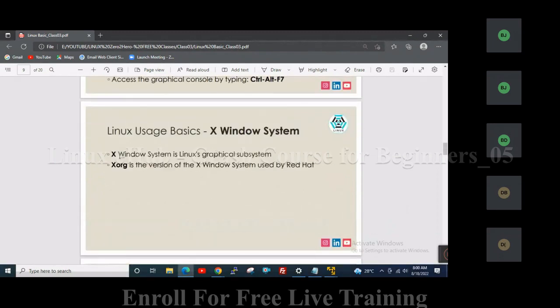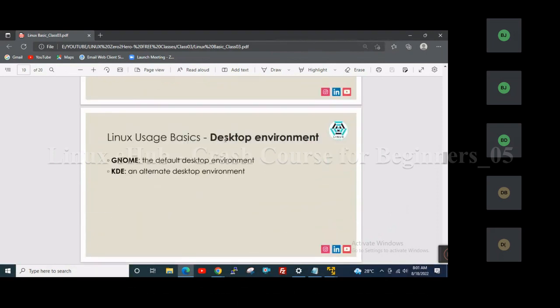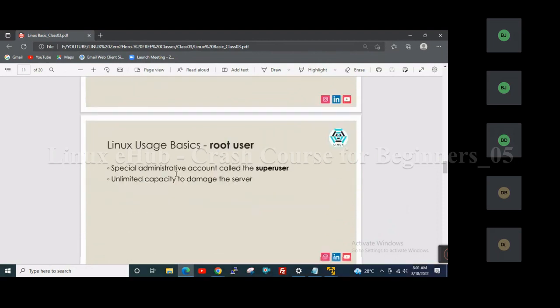X Windows System. X Windows System is a Linux graphical system, and Xorg is the version of X Windows System used by Red Hat. Desktop environment. GNOME is the default desktop environment, and KDE is the alternate desktop environment. There are two desktop versions available in Linux. One is GNOME, another is KDE. GNOME is the default desktop environment.